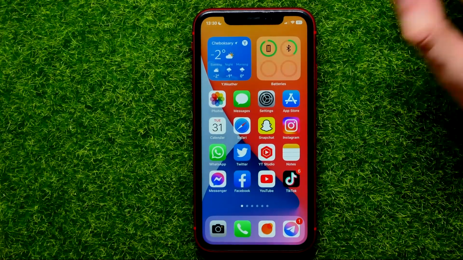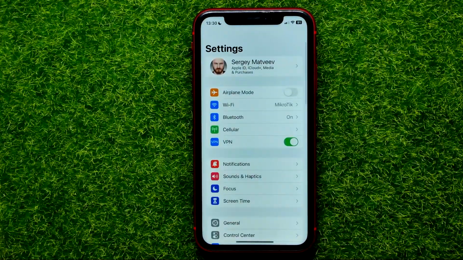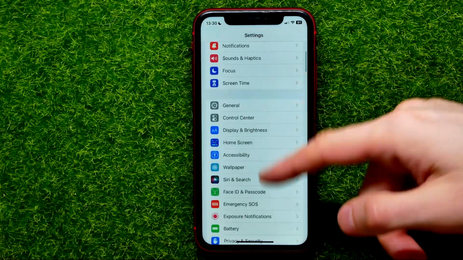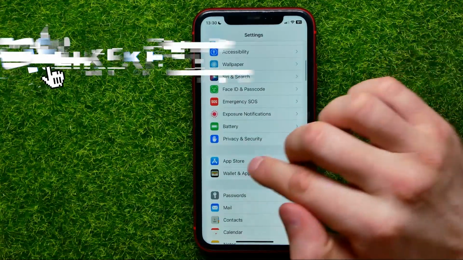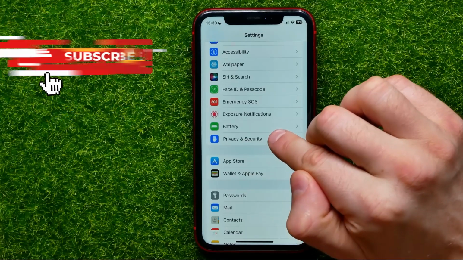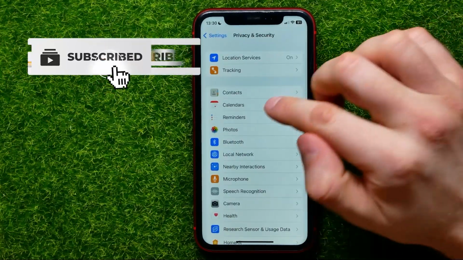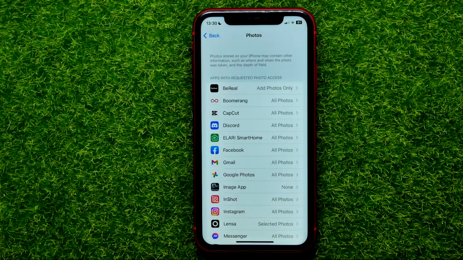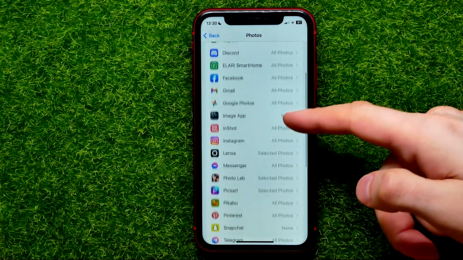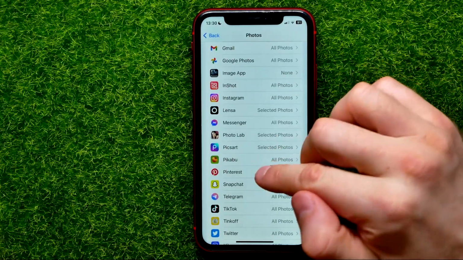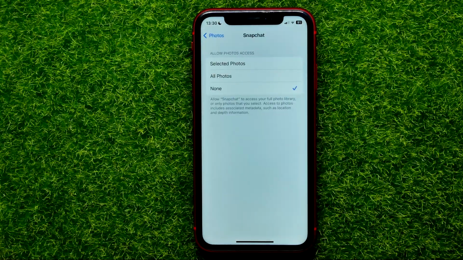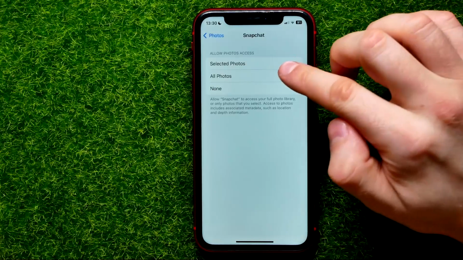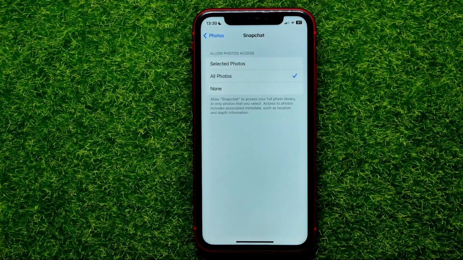So let's begin, and first open up settings, then scroll down until you find privacy and security, then select photos, and right here you should find the Snapchat app. You can scroll down until you find it. Here it is, just tap on that. And now in order to allow Snapchat to access your photo library, just select the all photos option.